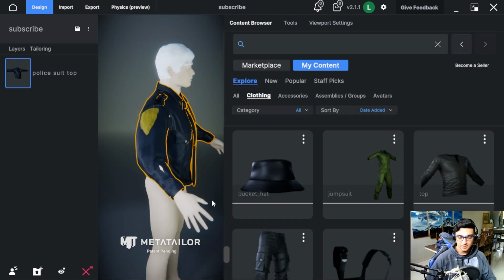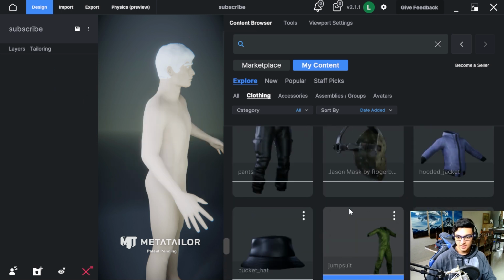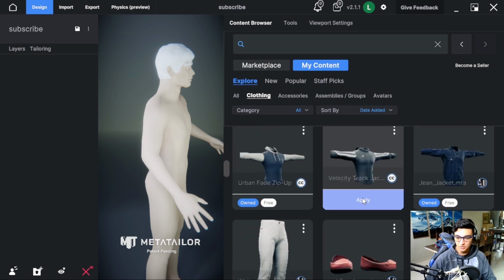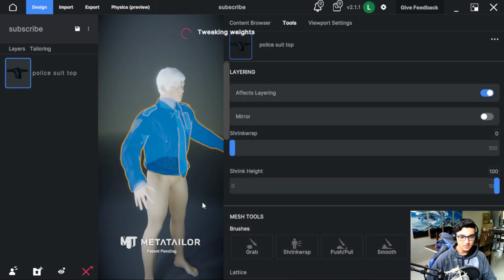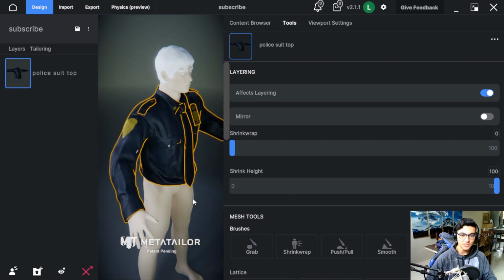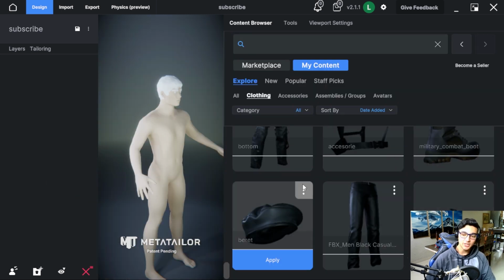Actually, I have this exact model, so let's delete this, and I have this exact model a bunch of times because I always use this as an example. So let's import this one, and yeah, in this case it doesn't have any problems because I dedicated more time. And this is the good thing about MetaTailor.